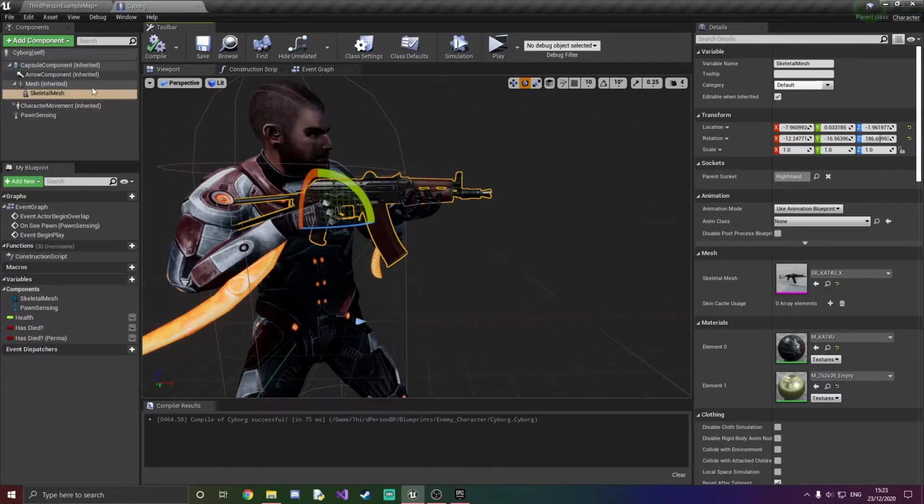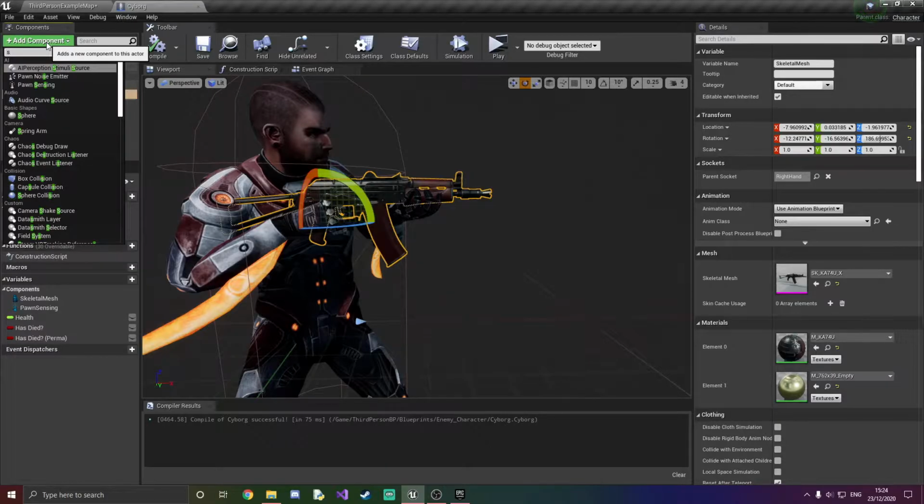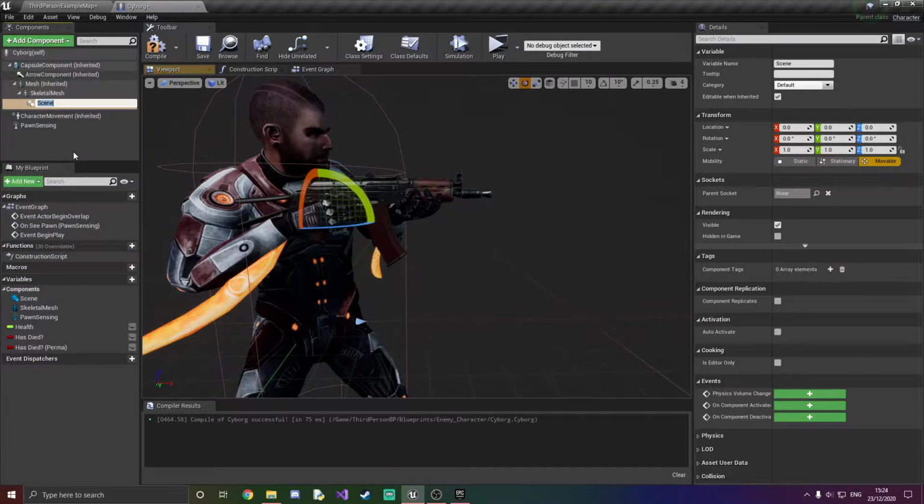So now what we want to do is make it shoot. I'm going to quickly add a scene component here, which we'll use as the attach point. I'm just going to name this fire attachment.